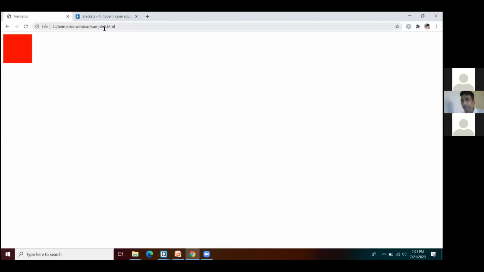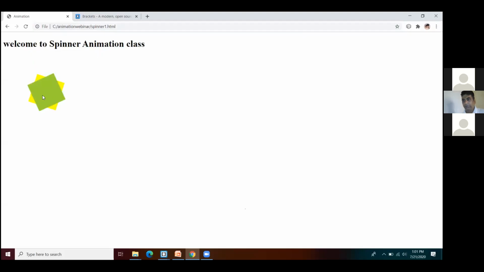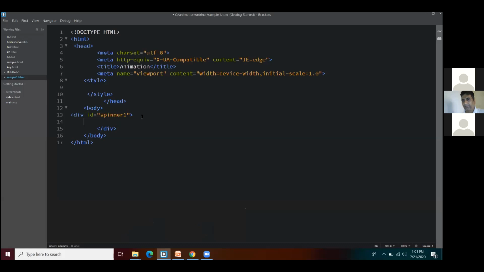Spinner 1, you can see that. The first rectangle, second rectangle. So this is the division where I need to place 2 rectangles. I'm just placing it here. Inside this division, I have to place 2 rectangles. So I'm taking the first one, ID, and I'll name it rect1. And ID equals rect2, as I need 2 rectangles.